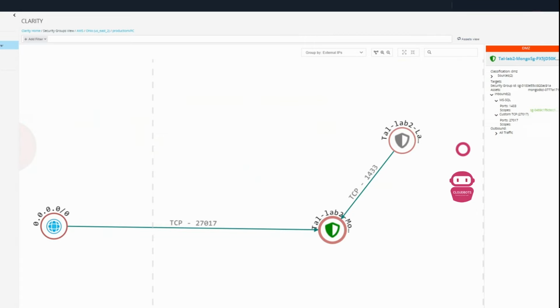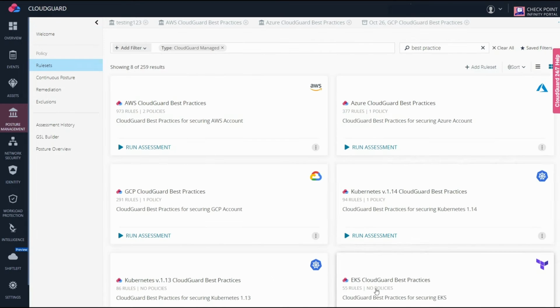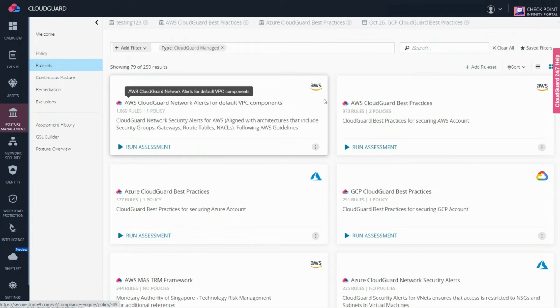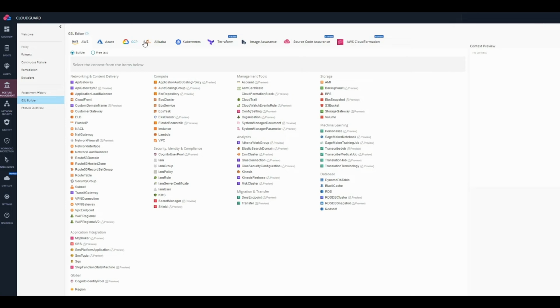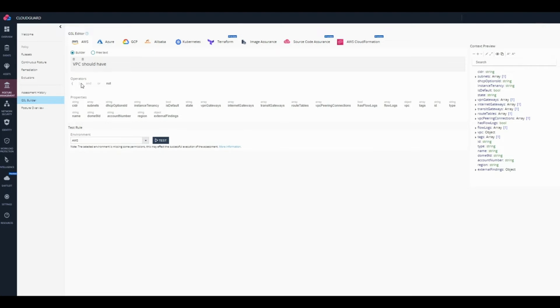of your cloud assets. Automate compliance by selecting from a library of pre-built rule sets to fulfill governance requirements within your industry, or build custom policies with our easy-to-use GSL builder.